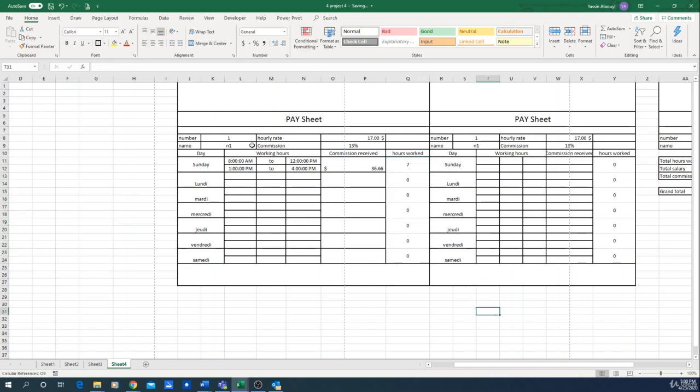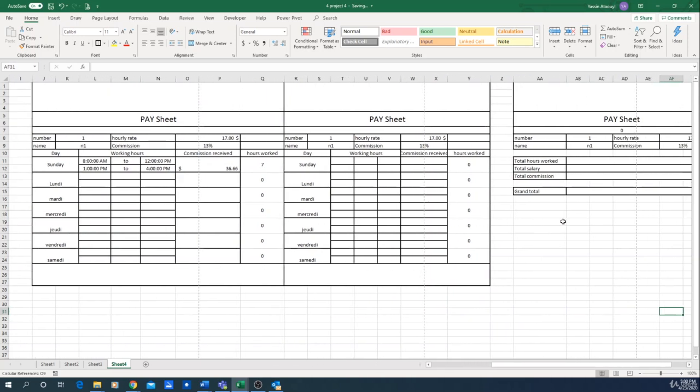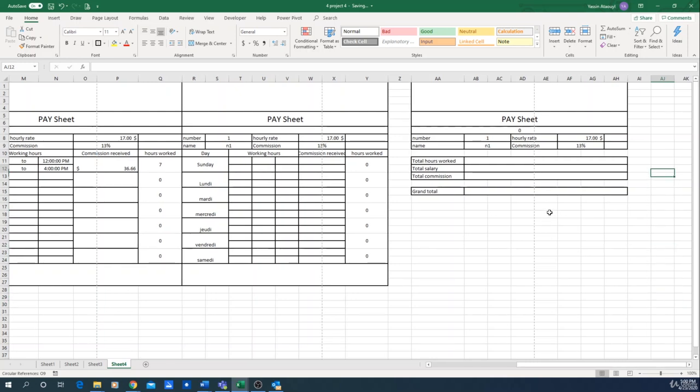All right, so you do all this for the pay sheet number 1, which will be for the first week, and then the pay sheet number 2, which will be the second week. So it's very simple. Next, the pay sheet that we are going to work on will be this one right here. So this is what the employee will receive, and we'll see how many hours he worked, what's his total salary, what's his total commission paid, and what's his grand total.